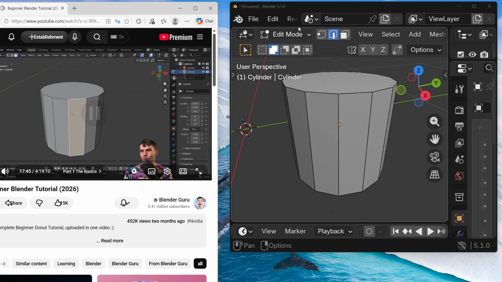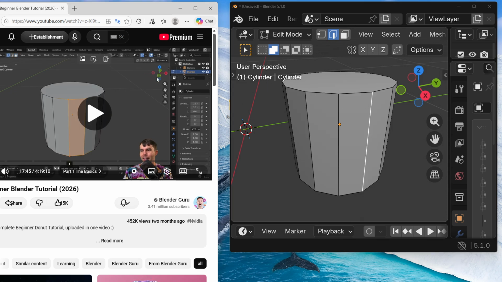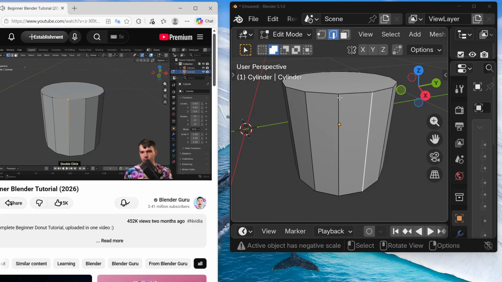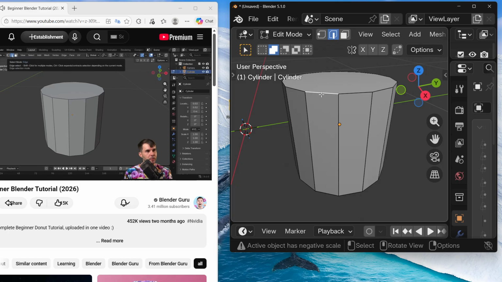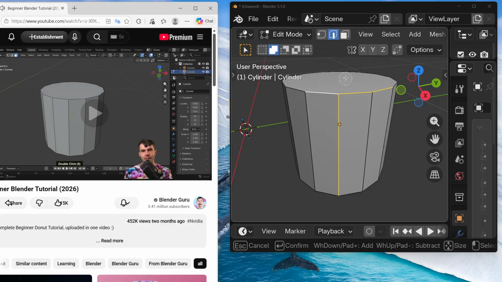So this is the vertices. Those guys. And this is the edges. The ones that are on the top are the faces.